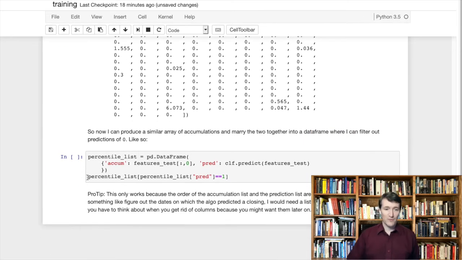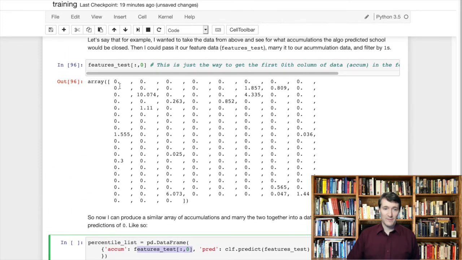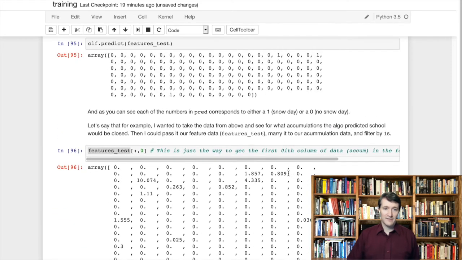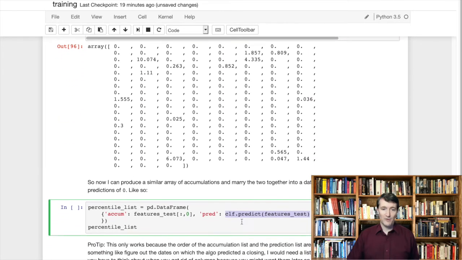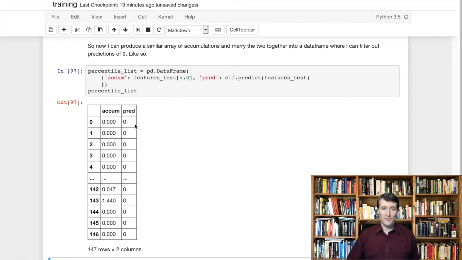And I'm actually just going to remove this last line here. So we just do it one bit at a time. So here I'm making a data frame called percentile list. Here's my code for making a data frame, which remember from the wrangling. And I'm going to make a column called accumulation. I'm going to fill it with that first column, this thing here. I'm going to make a column, I'm going to call it prediction. I'm going to fill it with the values of the test, right? This thing here. And that'll produce me a nice data frame where I've got the accumulation and the prediction.